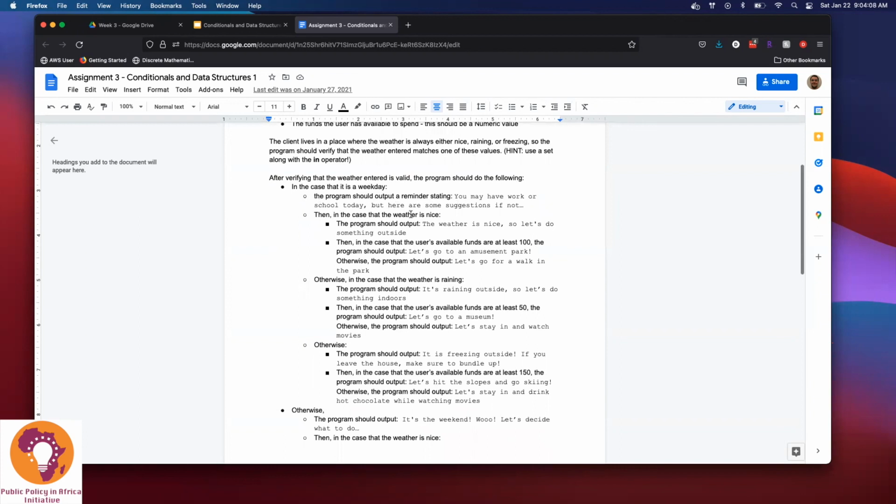Then, in the case that the weather is nice, the program should output, the weather is nice, so let's do something outside. Then, in the case that the user's available funds are at least 100, the program should output, let's go to an amusement park. Otherwise, the program should output, let's go for a walk in the park. And then otherwise, and this otherwise goes with this then up here.